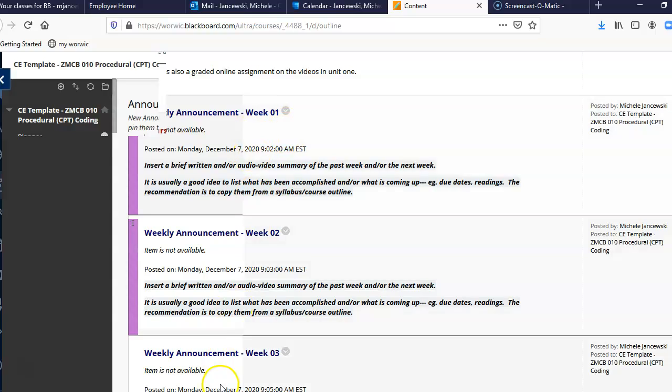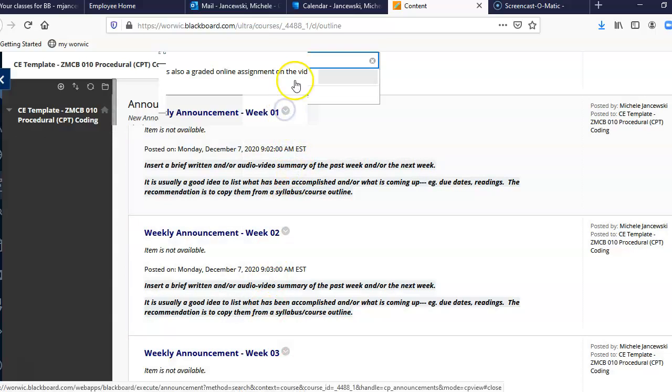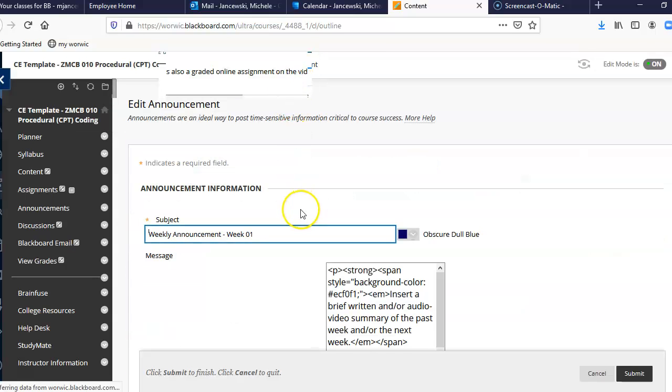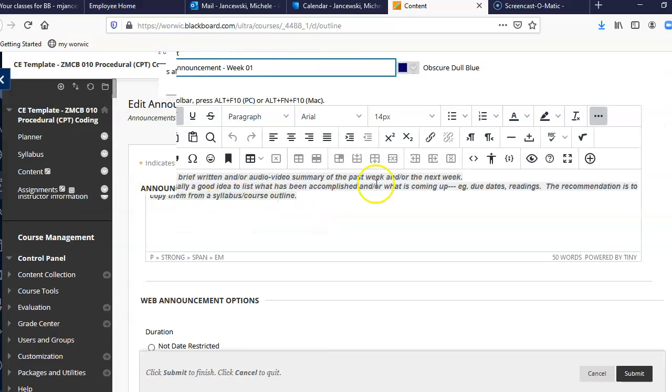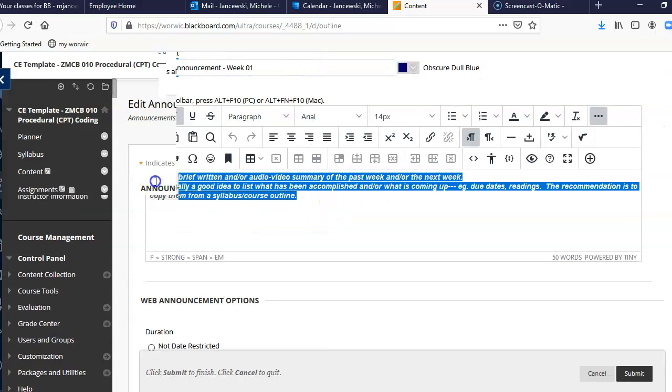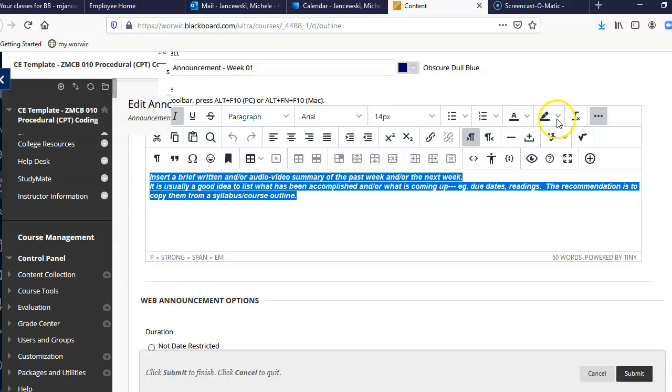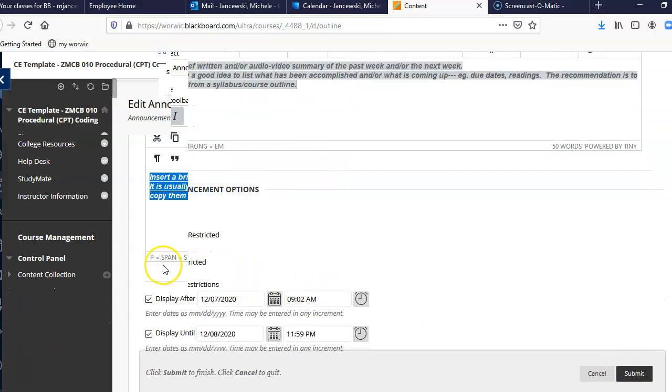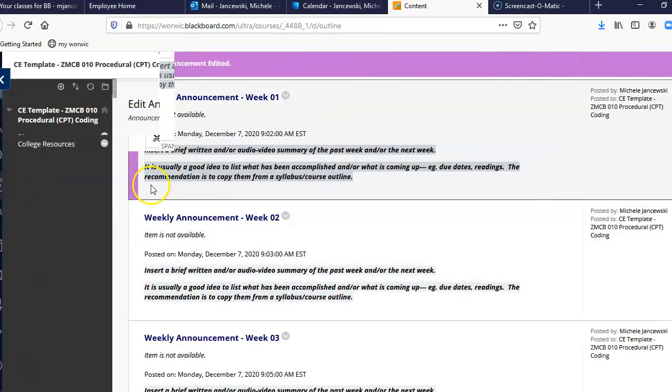And again, you have this for every week, and what you do is you just go in and you edit it and get rid of my information. That should actually be highlighted. And then put in your own information. Usually people restrict the dates so that they're open for the whole course or part of the course. I just put dates in there just so I could see it. Okay, so that is weekly announcements.